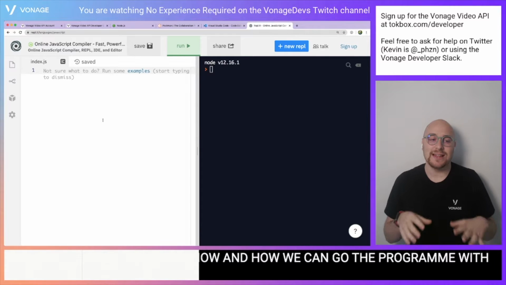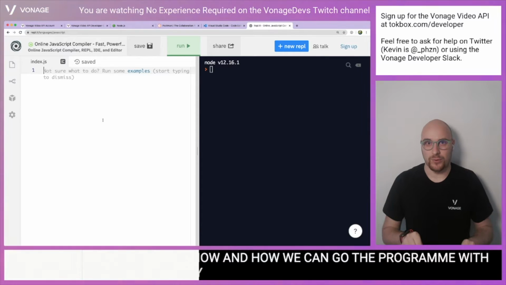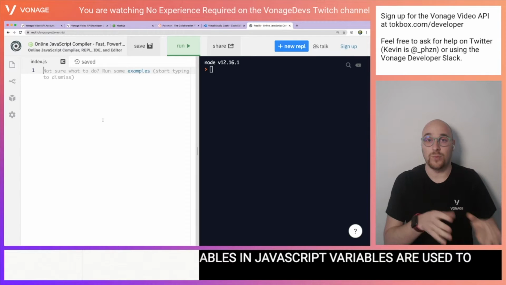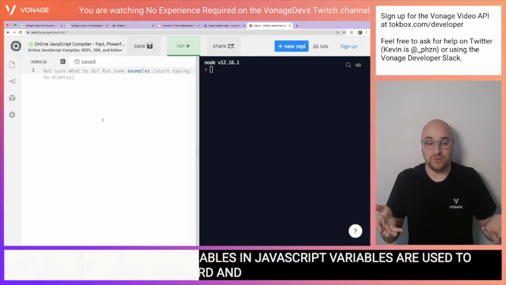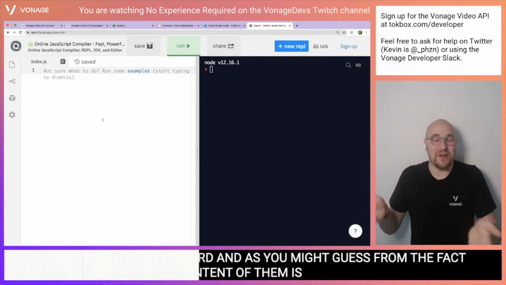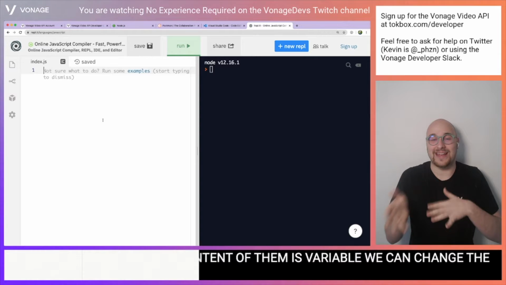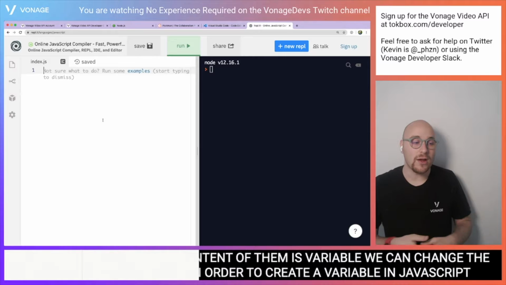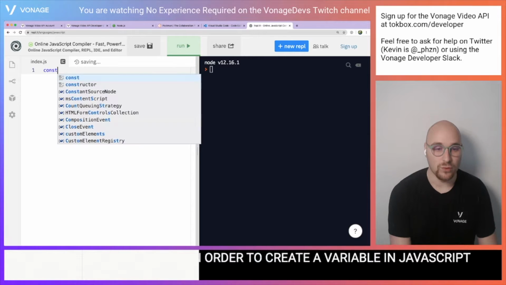So firstly, let's talk about variables. In JavaScript, variables are used to store values with a keyword, and as you might guess from the fact they're called variables, the content of them is variable. We can change the value against the keyword. In order to create a variable in JavaScript, we're going to use a keyword called const.